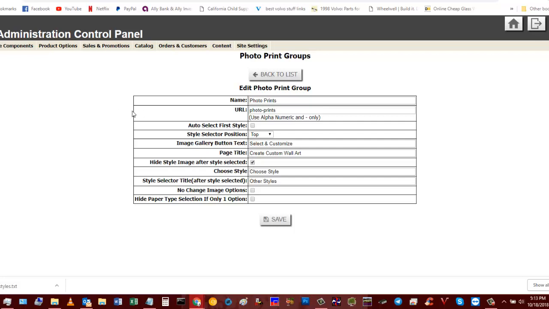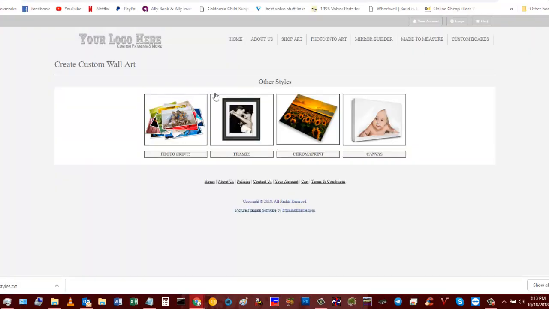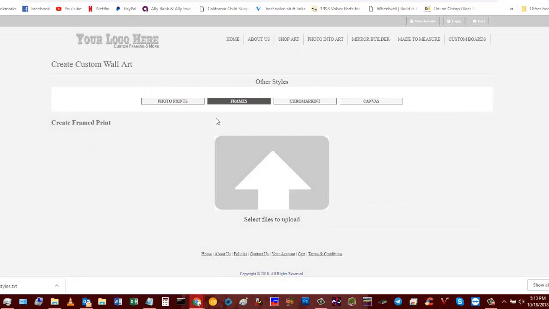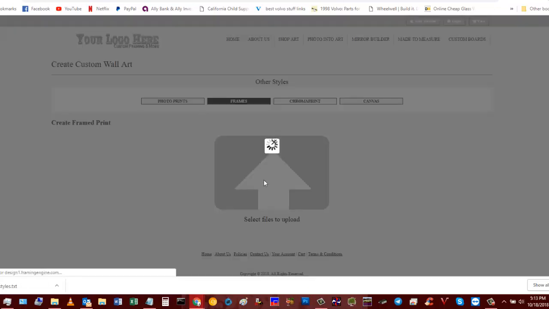And then we have here, we have checked to hide the style images. So the links at the top, let me show you what that means here. So these are your style images. What happens is once they select this and then they upload their item and they go in, it removes the images off the top so that it doesn't push the real estate down the page.